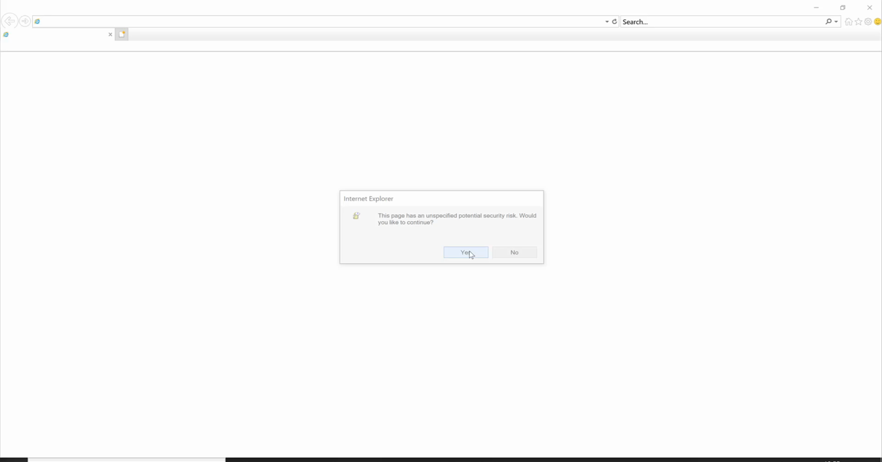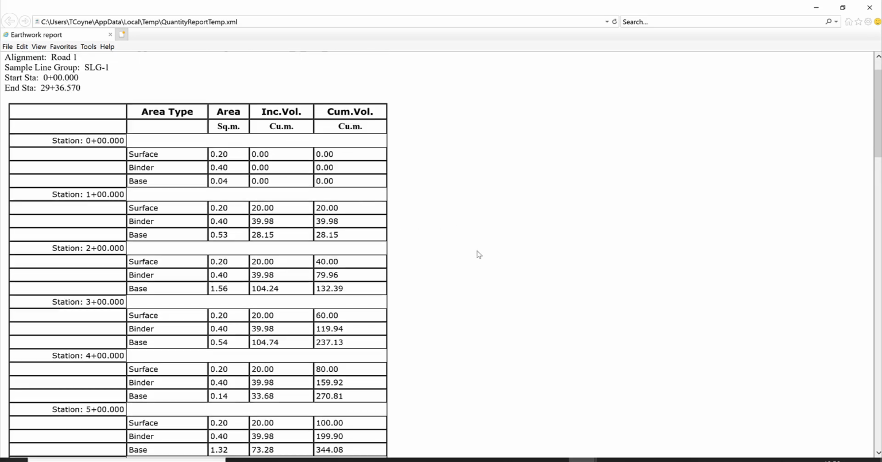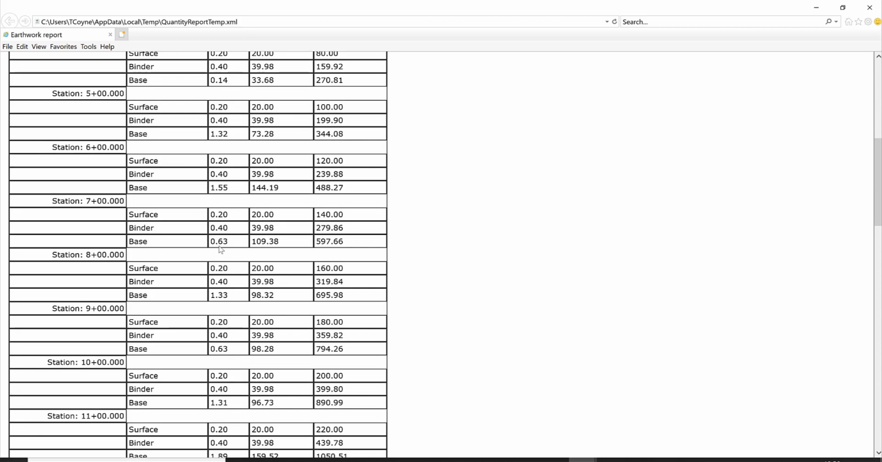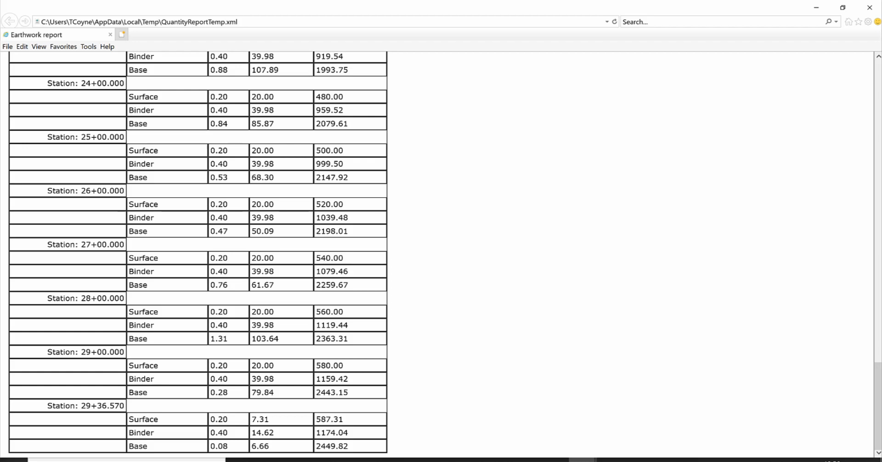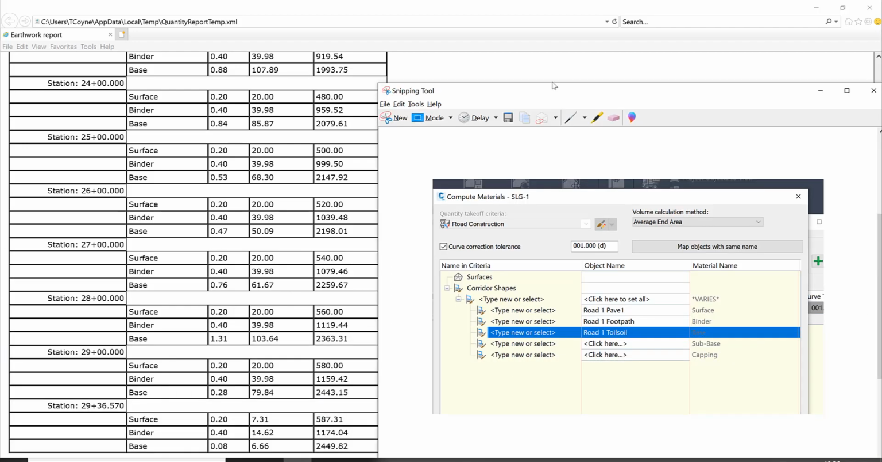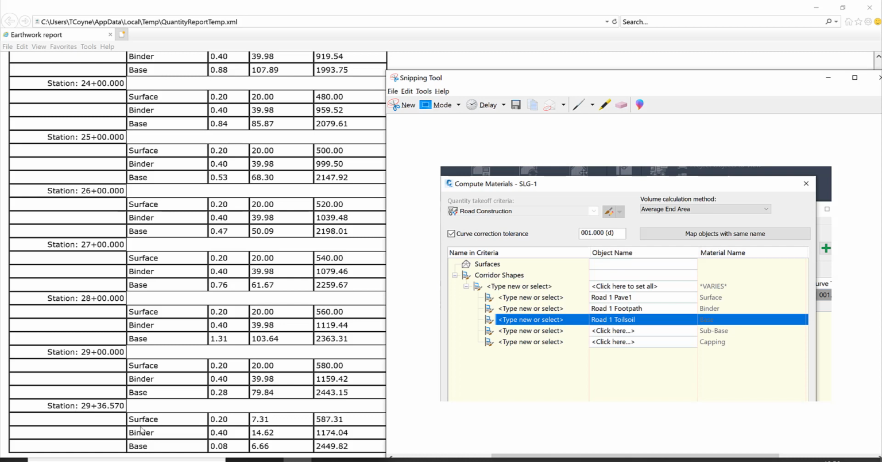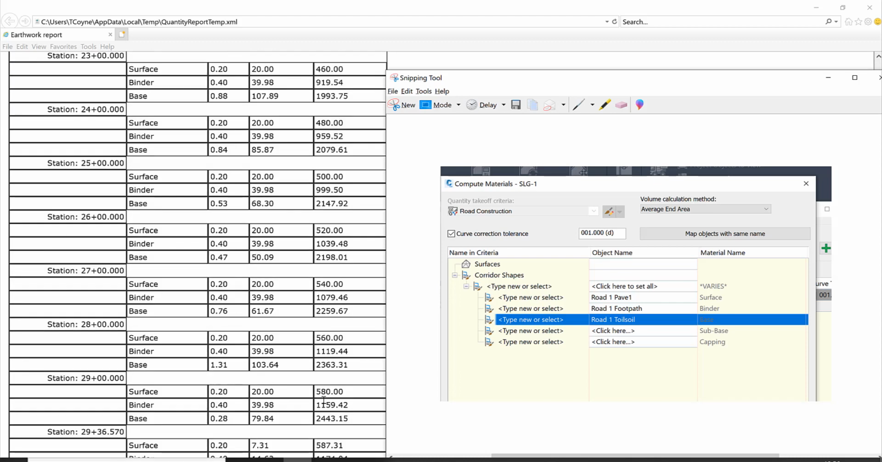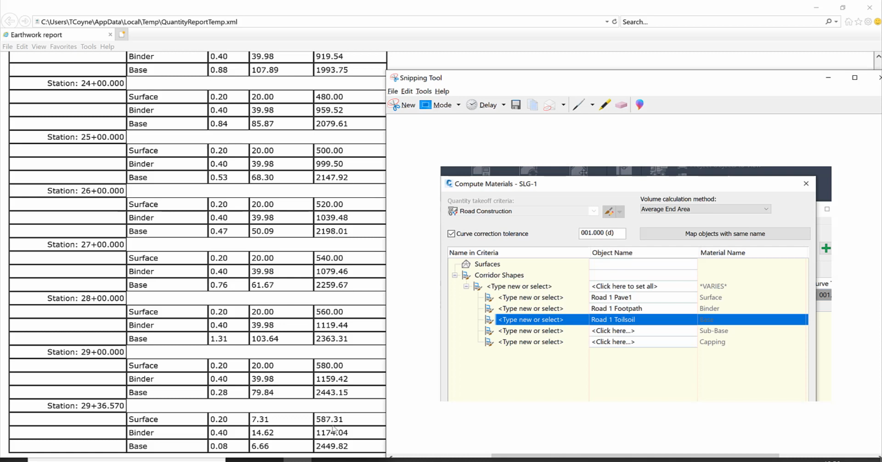Again, just go yes to the scripts and you'll see a breakdown at every change, how much surface, binder and base. So at the very end, then we have our surface, which is our pavement 1, so that's our surface course, and we can see a total there, just going up to the very top. So yeah, we have a total volume there of 587.31, and you can see that it's a constant meter square at each interval, which is correct.